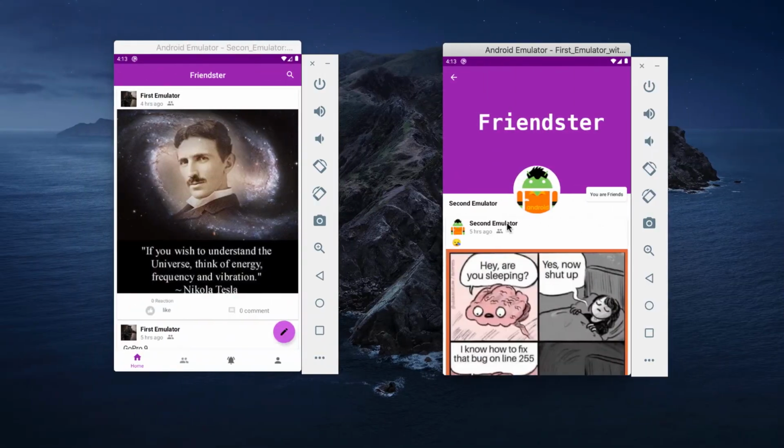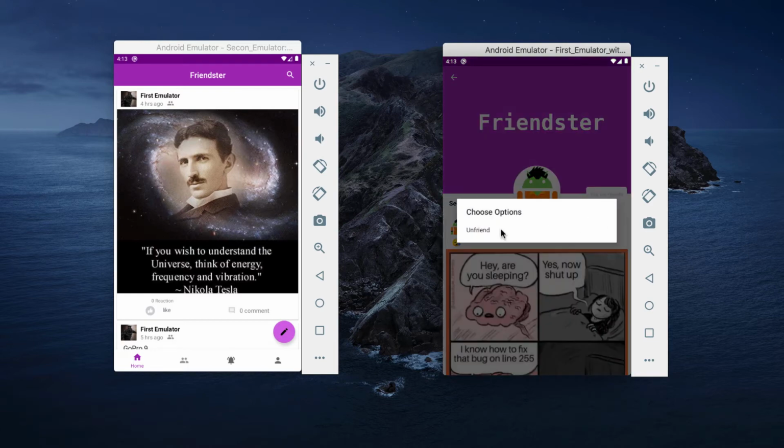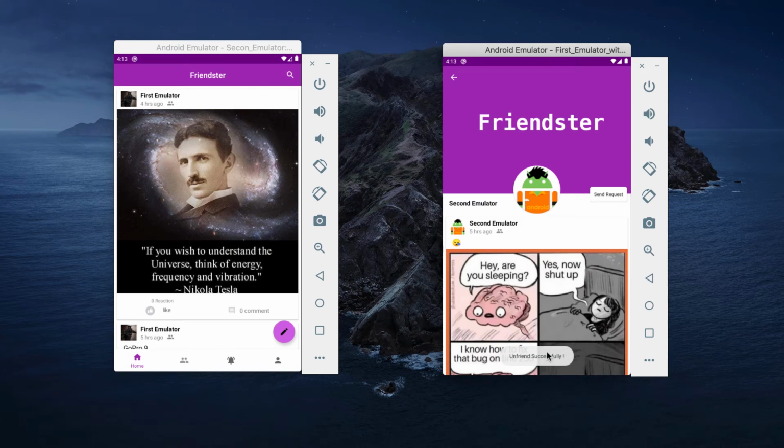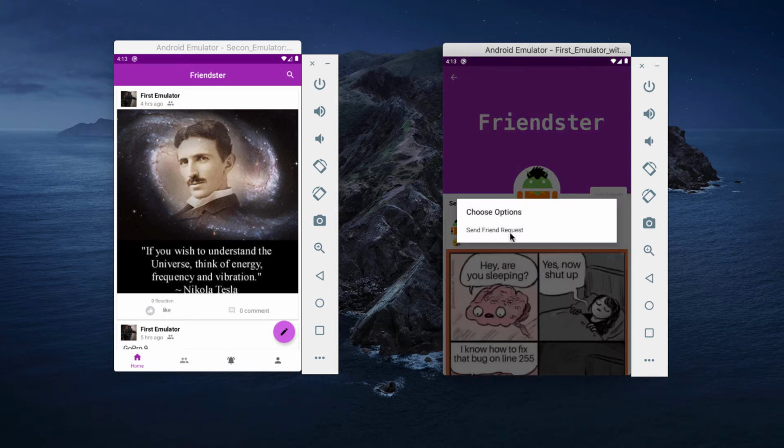Now let's go and see another feature in our application, that is friend system. And here you can see this second emulator is already friends with us. And I can unfriend this user from here. So let me unfriend this user. And unfriend is successful. Now let me send the friend request one more time.